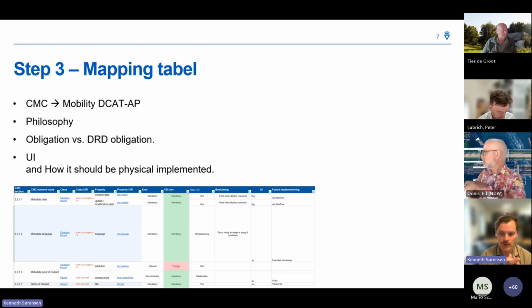So for each property, we have documented its name as it appears in our user interface, as you can see, and whether it should be displayed in our new UI and how we physically wanted to implement it.